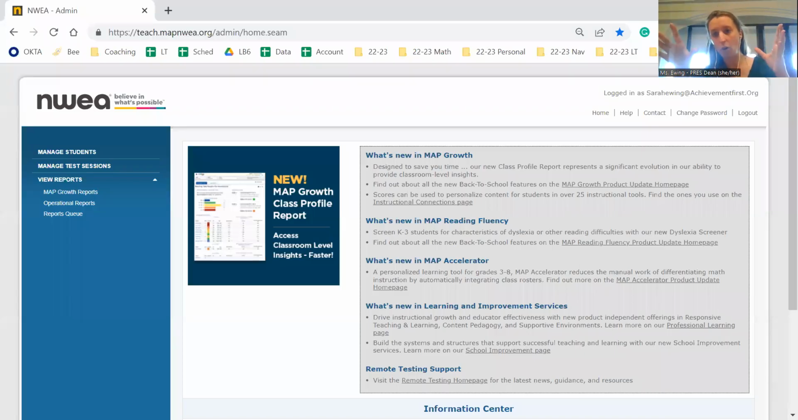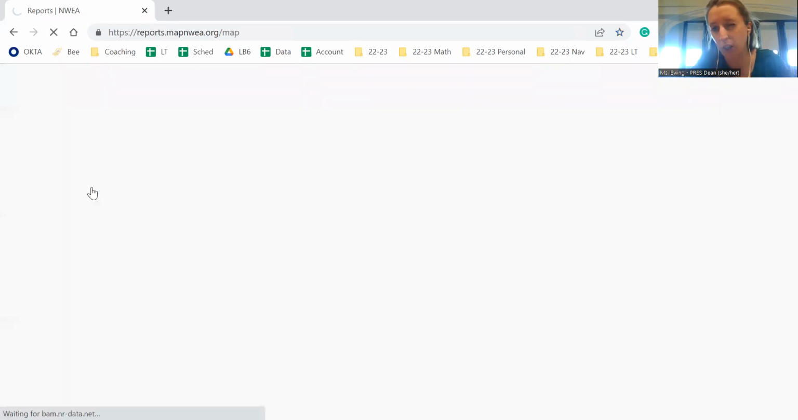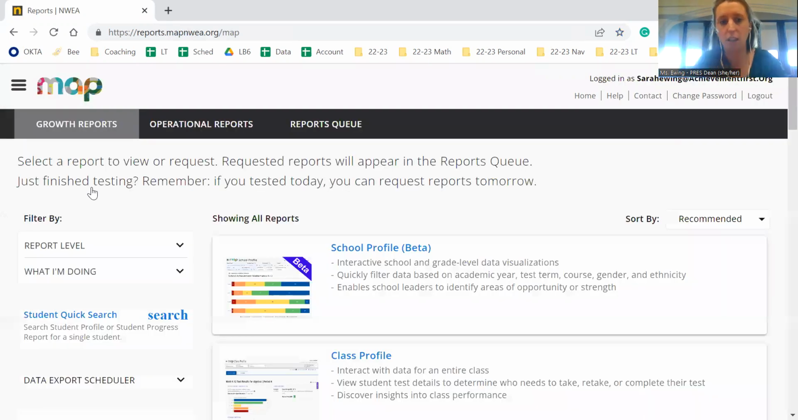This is generally the home page. Yours might look a little different, but regardless of what it looks like for you, you need to be at the View Reports feature. I live in the MAP Growth reports. I haven't rocked the operational reports queue, but this is a great place. The reporting queue is where all of your reports go when they're done, but you'll be triggered for that.